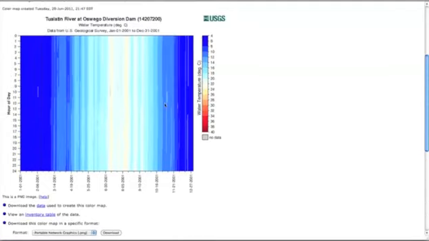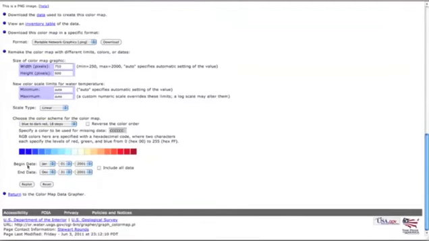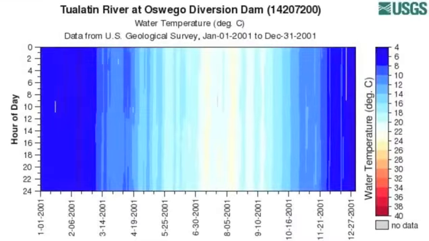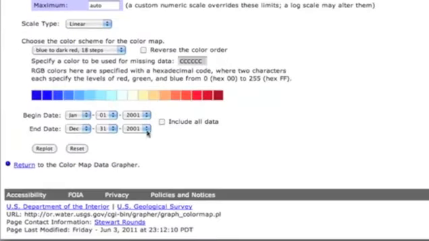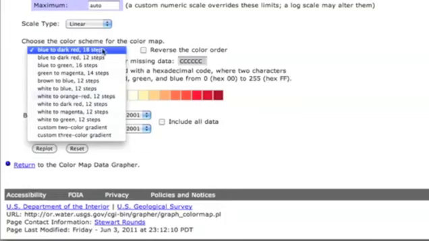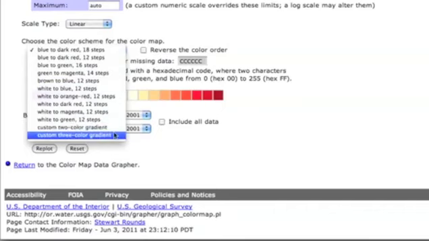However, unlike the other basic plot types, the color maps also allow you to adjust and customize the color scheme. For example, take this graph that illustrates water temperature for the Tualatin River during the year 2001. The color scheme is the default option of blue to dark red with 18 steps. You can alter this scheme by choosing any one of the 12 different options, including the 2 custom layouts.